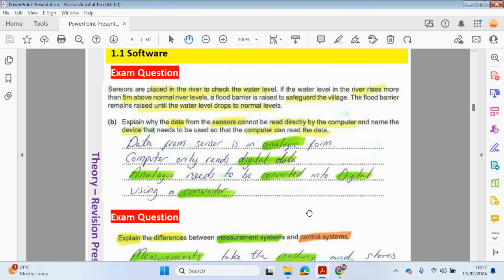And here's some typical exam questions. Sensors are placed in a river to check the water level. If the water level in the river rises more than 5 meters above normal river levels, a flood barrier is raised to safeguard the village. The flood barrier remains raised until the water level drops to normal levels.